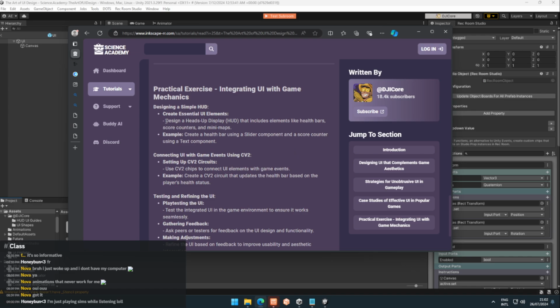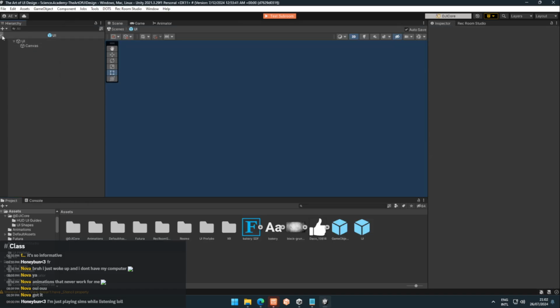So now let's do a practical exercise. We're going to make a HUD, a heads-up display, that includes some elements like health bars, score counters, and maybe a mini-map. So that's the first thing. So we're going to make a HUD. I'll again give you guys like 10 to 15 minutes. Mini-map, yep.